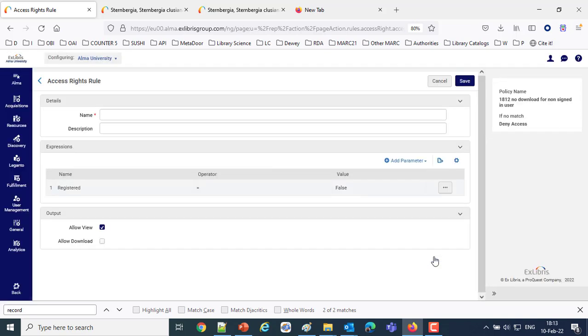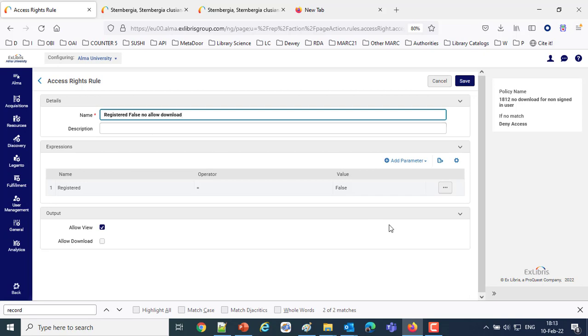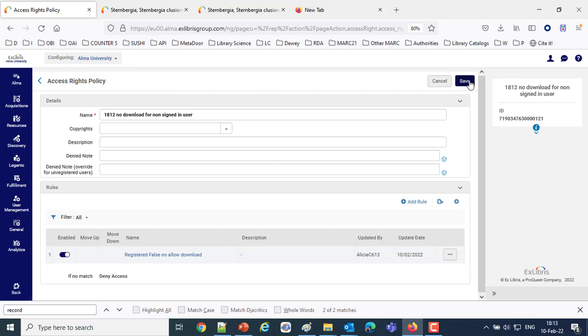And I'll add that parameter, and here I'll say registered false, no allow download. Pretty clear. Registered false, no allow download. It's not checked. And save. So now I've got the rule, which says if the user is not registered, don't allow download. It's inside the access right called 1812, no download for non-signed in user. Save.